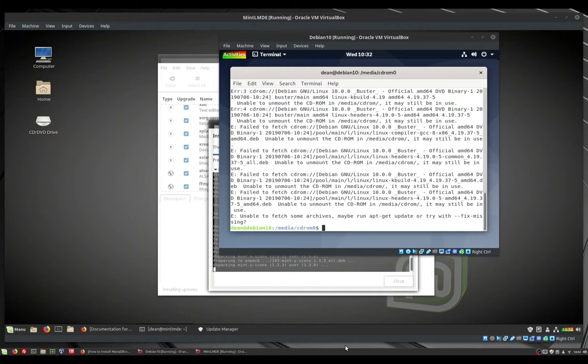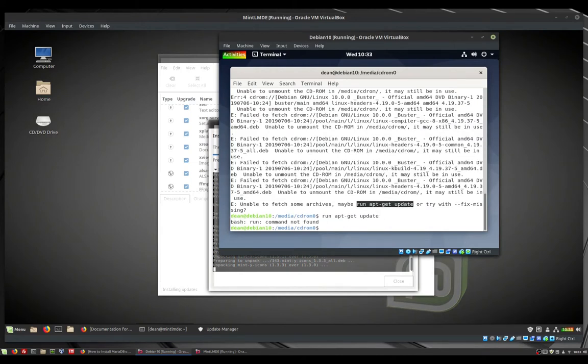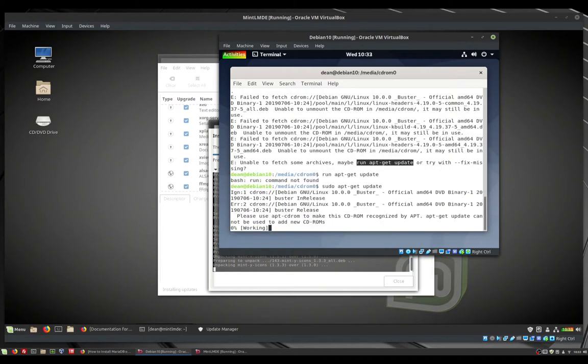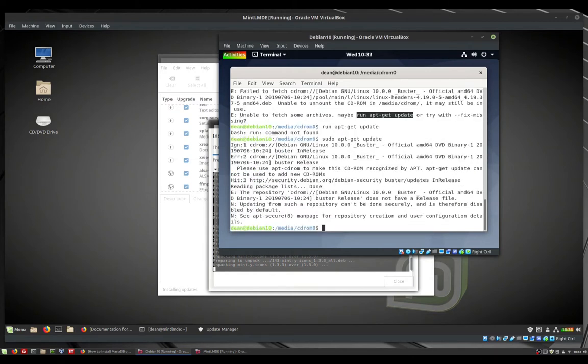And we have another error. It's trying to read from the CD-ROM here. It does give us an option, run apt-get update. So let's copy and paste that in. This is all to get the VirtualBox guest editions to work. So we need to do a sudo apt-get update. Okay, so it doesn't like the CD-ROM side of stuff.